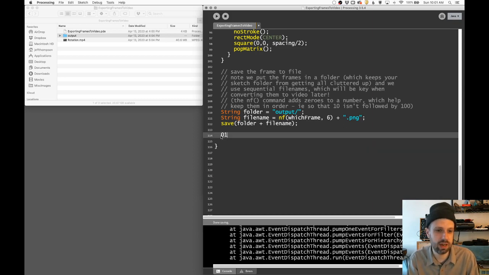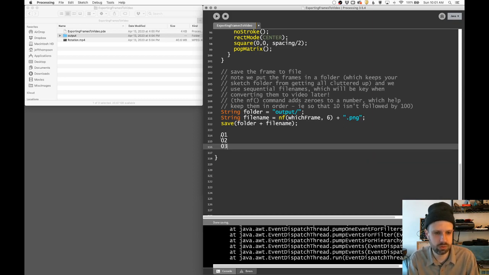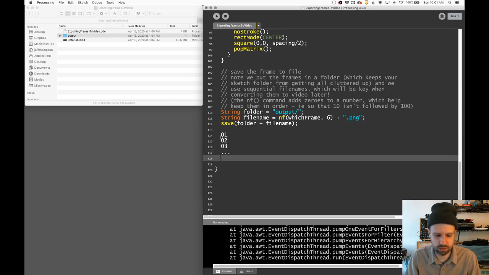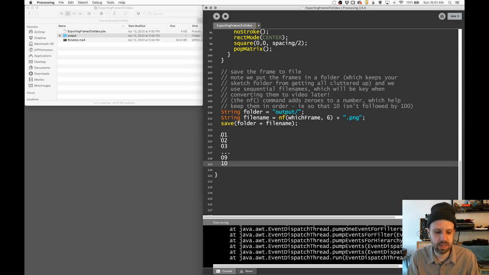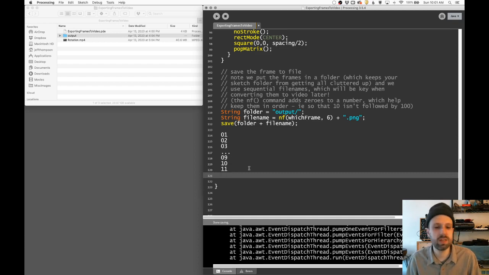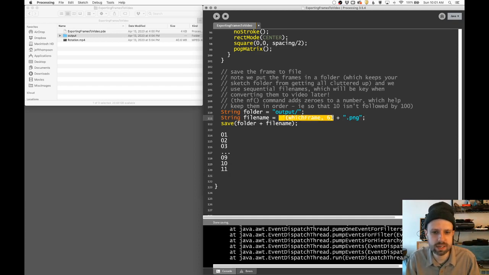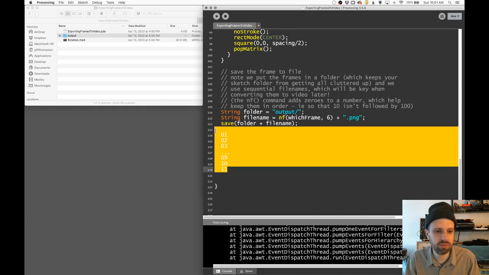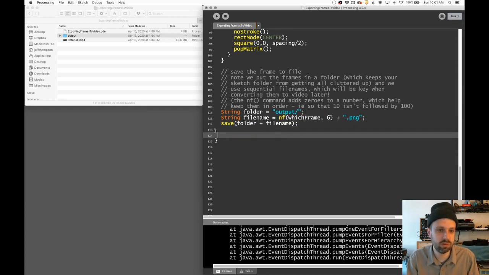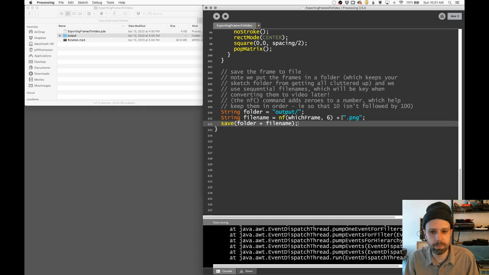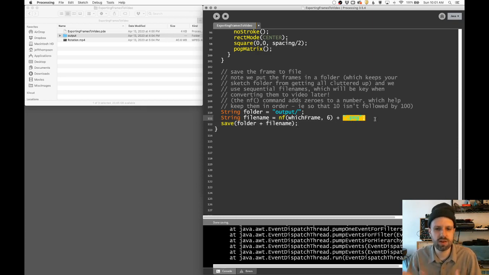Instead, if we had 0, 1, 0, 2, 0, 3, etc. to 0, 9, and then 10, 11, it's going to keep everything in order because all those numbers start with zeros. And so in this case, NF is going to make our frames 6 digits with zeros in front. And then I'm going to save them as PNG. And PNG is going to work really nice for my kind of graphical stuff, and it's not going to have any loss in the compression. And then I just save it to my folder.